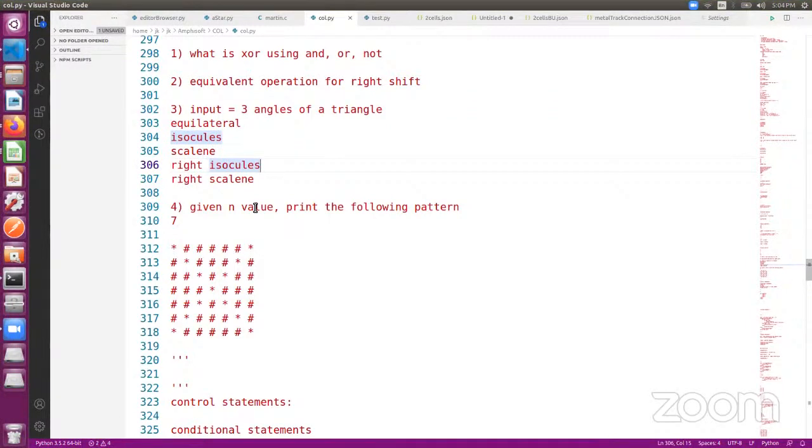A very good evening to you all. Let us start the session for today. Let us start with the assignments that I gave you in the last class. If you have tried, you can just discuss. The first question is, what is the equivalent operation for XOR using AND, OR and NOT? Can anyone answer this?